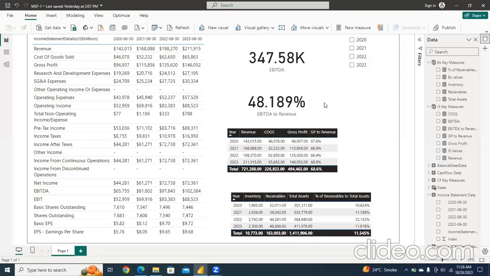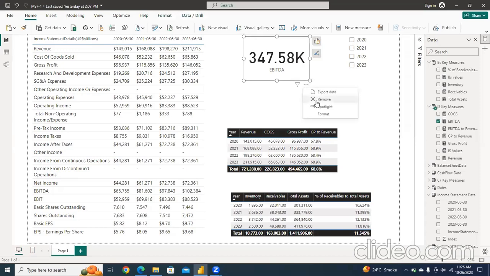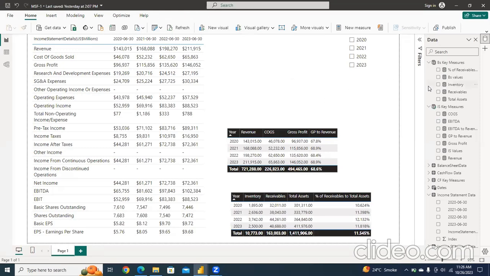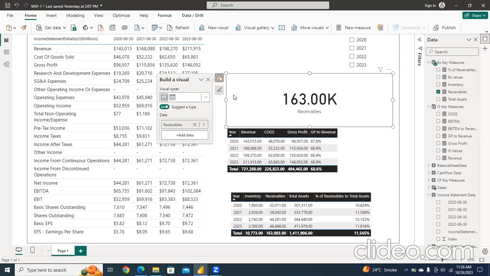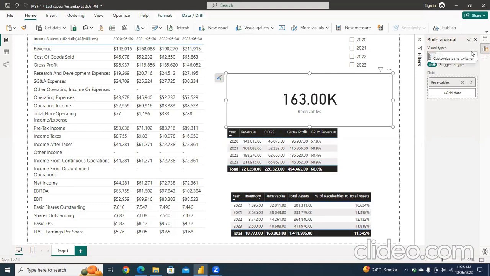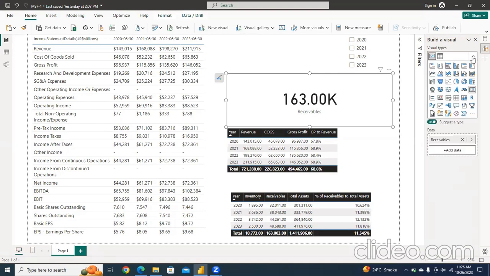Let me now build some column charts to complete our dashboard, starting with revenue. I'm going to remove all my small card visuals. So yes, I have inventory, I have my receivables. I'm going to click on my receivables to get a result. By default it shows my card visual. It says add to the pane switcher. If I click here on build visual, yes, it is building.